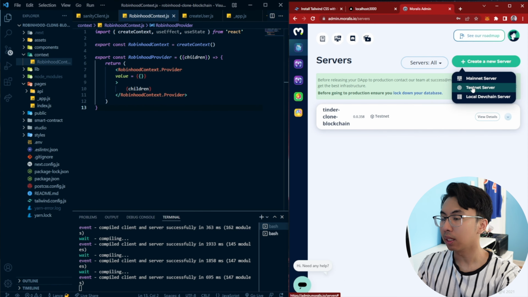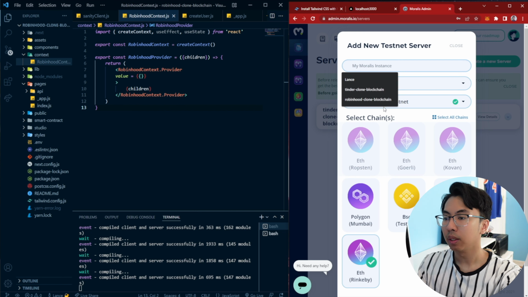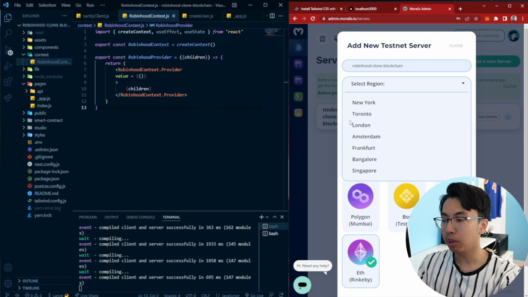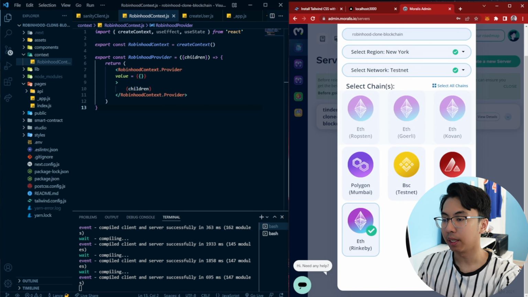Go ahead and click testnets, because if you didn't know, we're going to be working on a testnet so that we don't have to use our real money and our real Ethereum for our project. So I'll go ahead and click Rinkeby, and you can name your server Robinhood clone blockchain, the region, put the region you're from, and again, for the network, you can click Rinkeby. I'm going to go ahead and add instance.